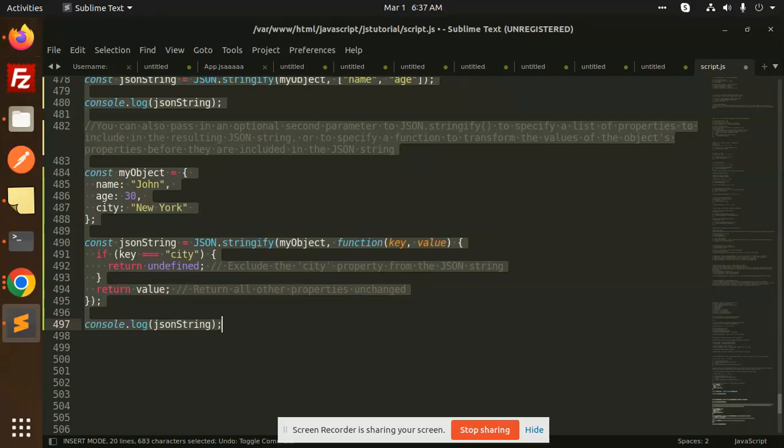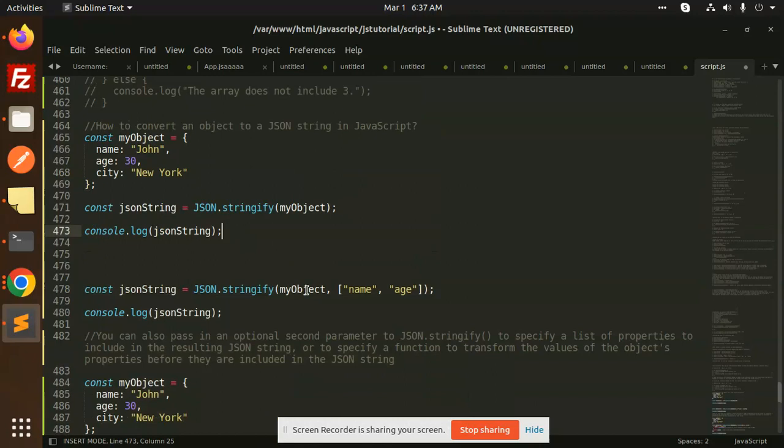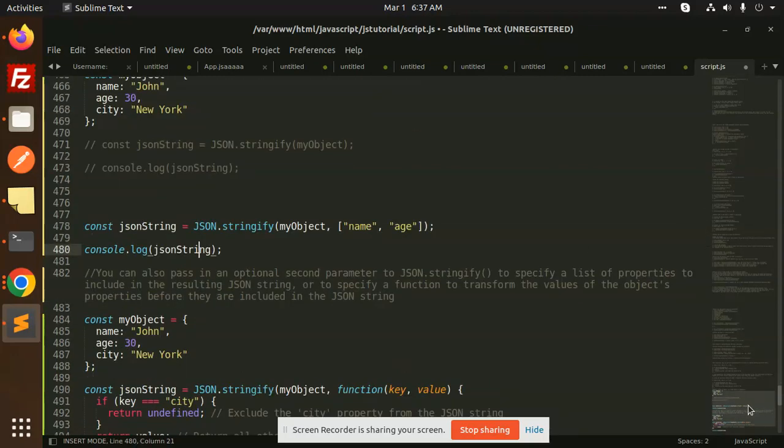So next one, this is the first one. This converts the object, and it will give you that one. If I want to return only the specified things, like only name, age, or city, you can do one more thing: you can pass the array of what you want, like name or the age. If I just comment this one and console.log JSON.stringify, what I will get is only name and age, not the city.